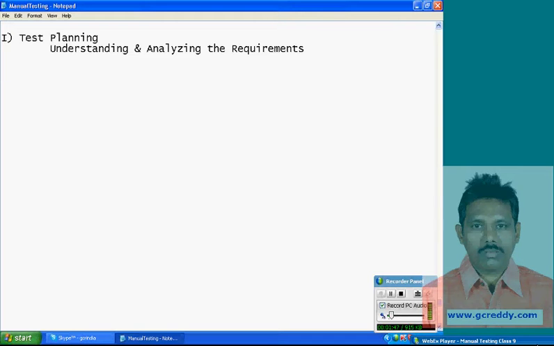Without requirements, without test cases also, testers perform testing using ad hoc methods, exploratory testing, error guessing. Those are experience-based techniques. But this is formal testing. Here, there are two types. One is requirement specification based. The second one is use case based.